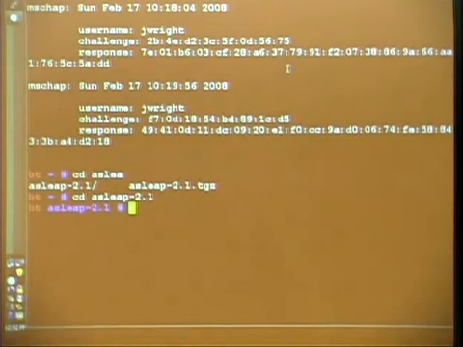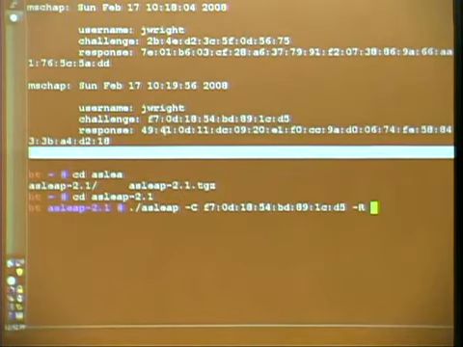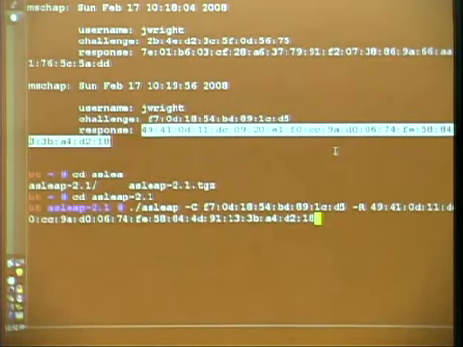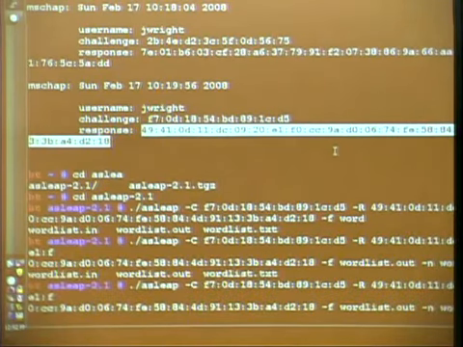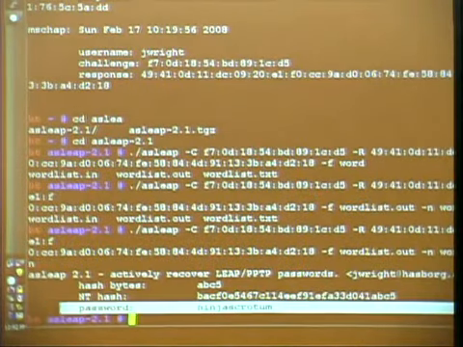So here we'll just use asleep with a -r. We'll specify the challenge here with the -C. Copy this. Specify the response. Specify our word list here. This is our word list out, and that's our NT hash dictionary list, and this is our index for that, wordlist.idx. Cool. Boom. We got ya!